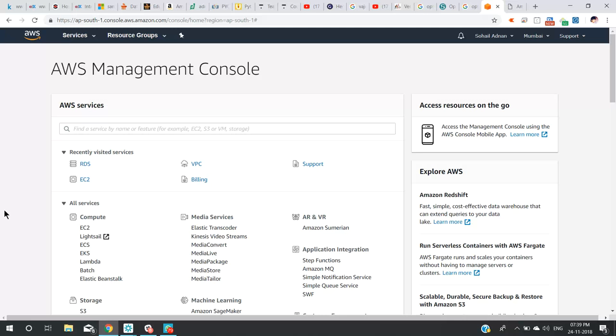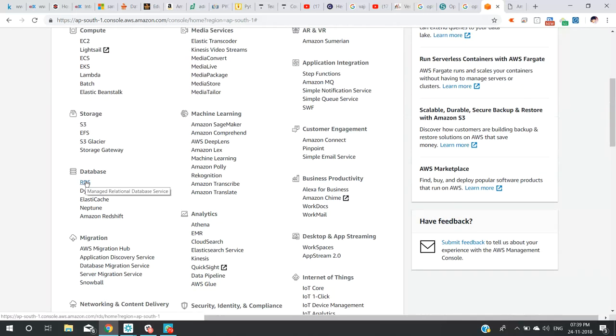And we will start from where we left off yesterday. Yesterday we stopped at RDS, Relational Database Service, and that is where we'll pick it up from. And I'm still adhering to Mumbai region. So whatever region that you're adhering to, make sure that you continue there.